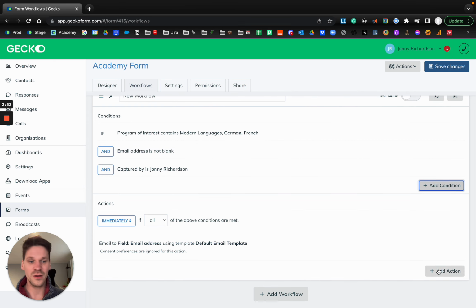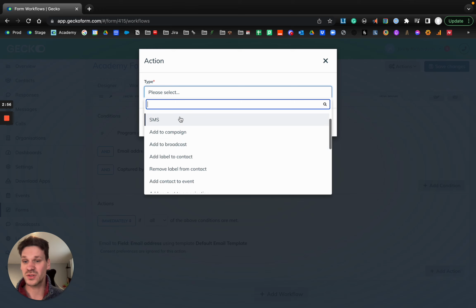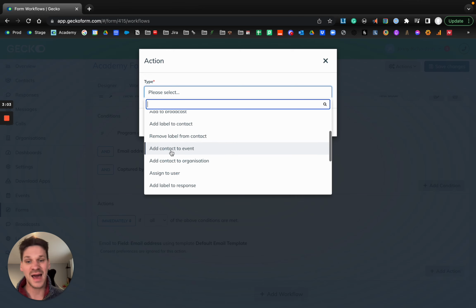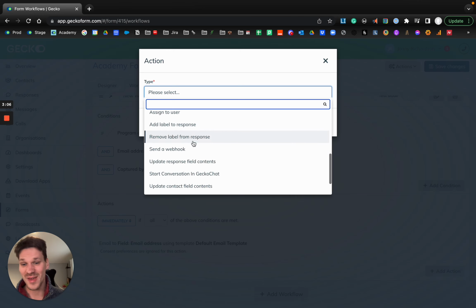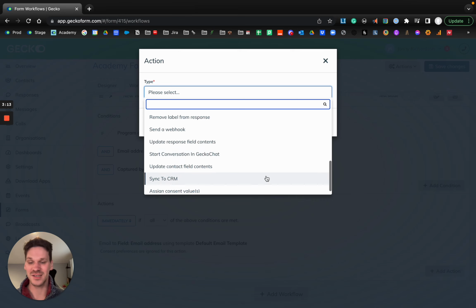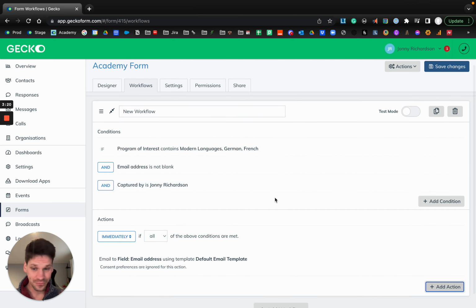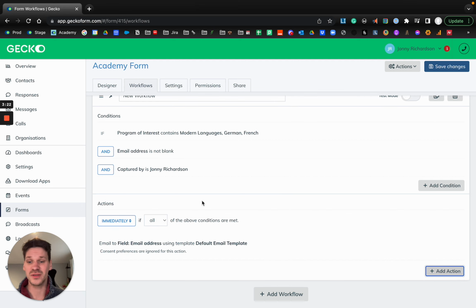In terms of the workflow actions themselves, you're able to do things like emailing and texting, which we've already touched on, but also adding to call campaigns, adding them into mass text broadcastings, labeling contacts, adding them into events, assigning them to people, sending webhooks, syncing, choosing it to trigger to a CRM, starting a one-to-one conversation in Gecko Chat, changing consent values. There's a lot at play here, certainly too much for a very short video, but the important thing here is that you understand that there's a lot of different options that are worth you exploring that can definitely speed up your workflows.